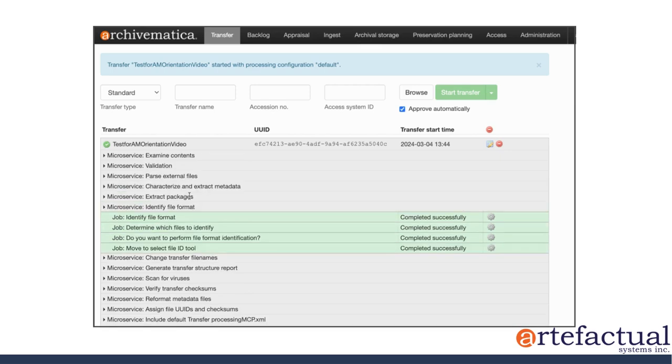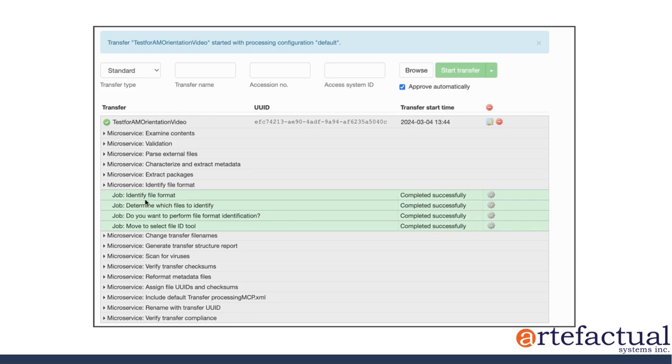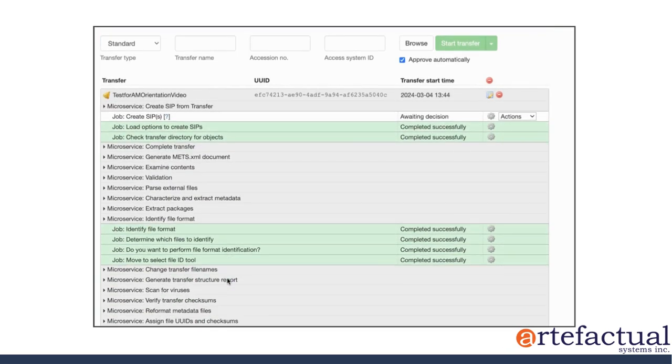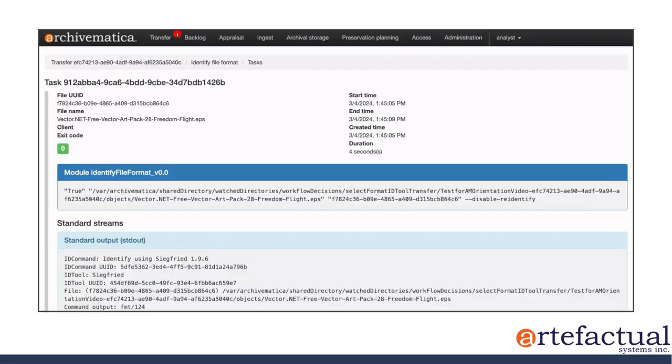And so then you can see this already. If you expand a microservice, you can see its component jobs. So these are the different things that are happening that result in a microservice being carried out. And if you select a gear icon next to any of these jobs, you can see a task output, which will allow you to view more details about that job. So let's take a look at the task output for identify file format.